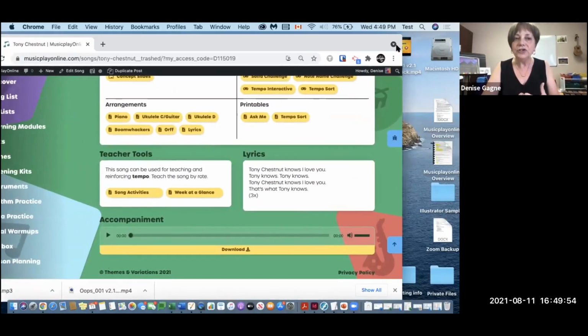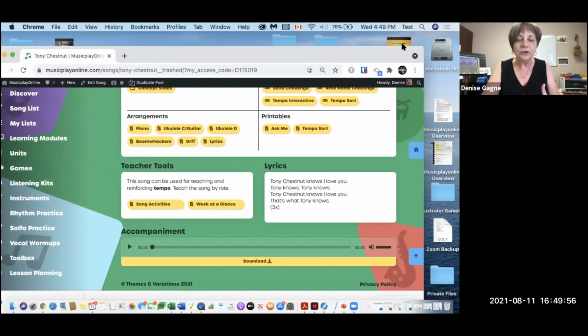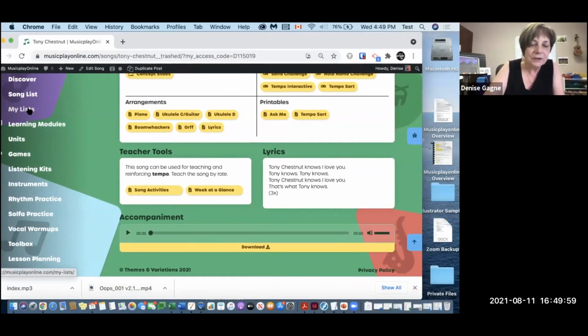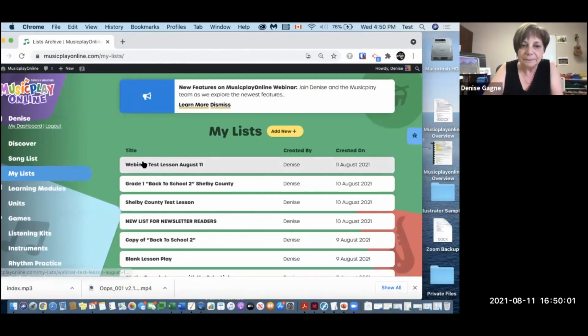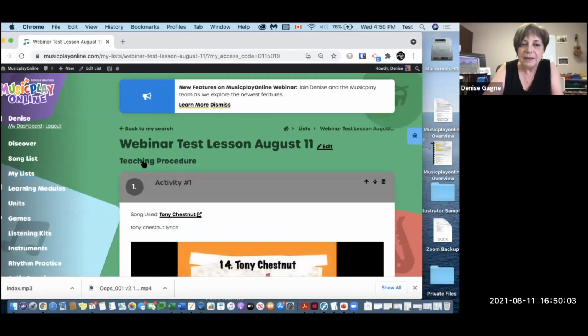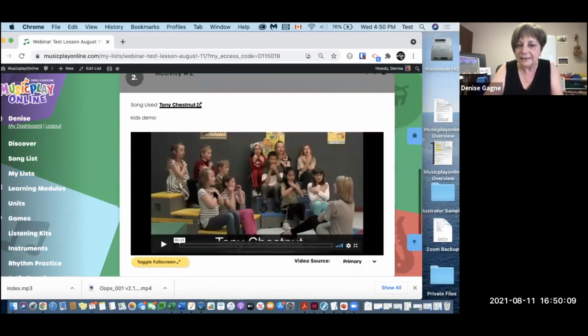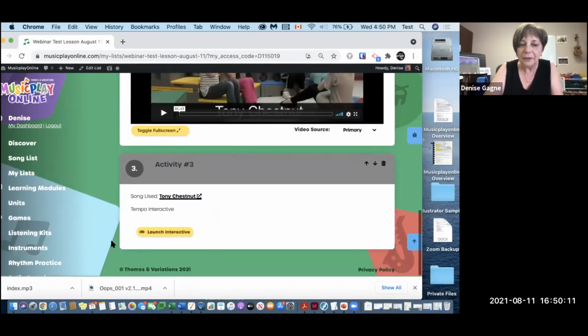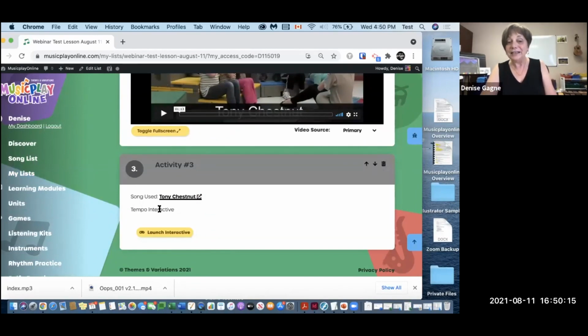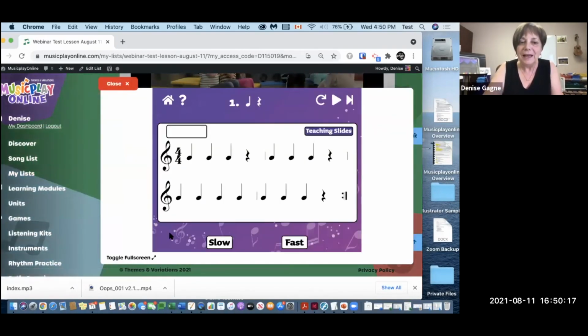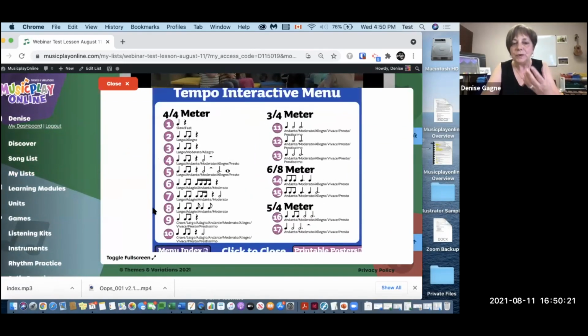If I want to go to add an external, I'm going to show you that first. So let's go to my list and see what it looks like. So there's my list. My first activity is Tony Chestnut lyrics video. The second is the kids demo, and the third is the Tempo Interactive. And you can see I needed my note here for it. And if I want to play this, I can choose from these.